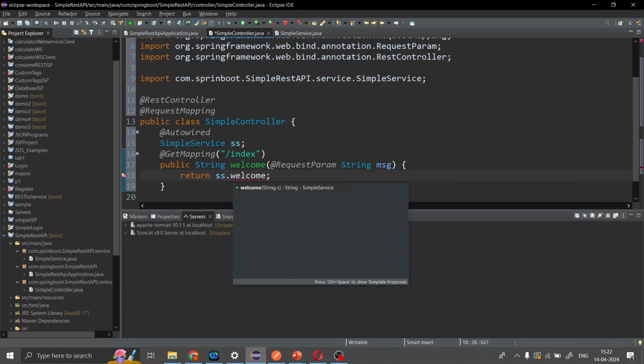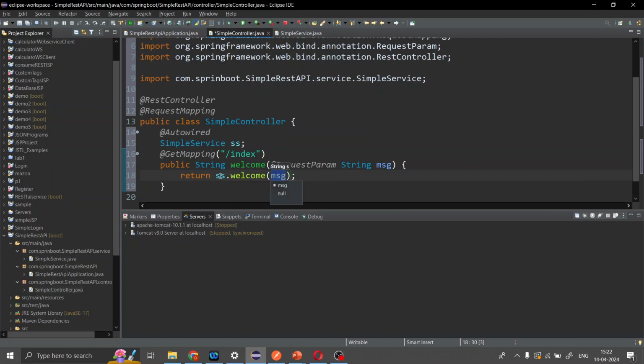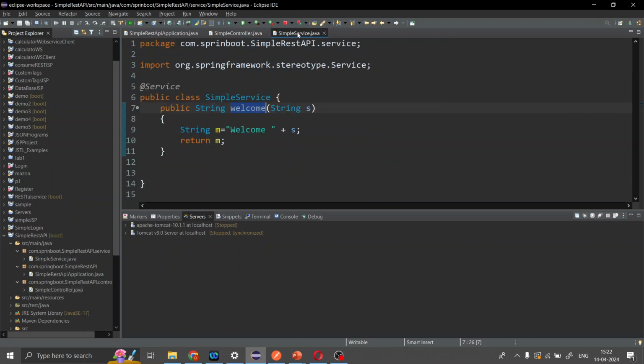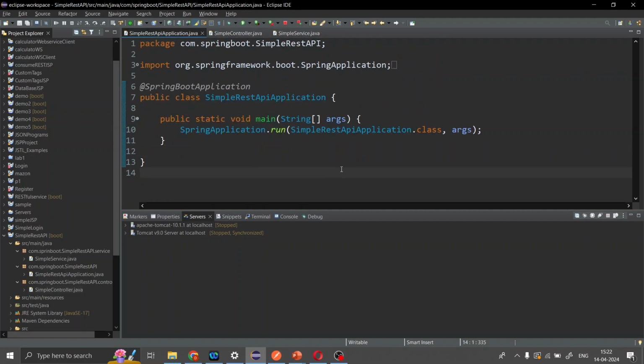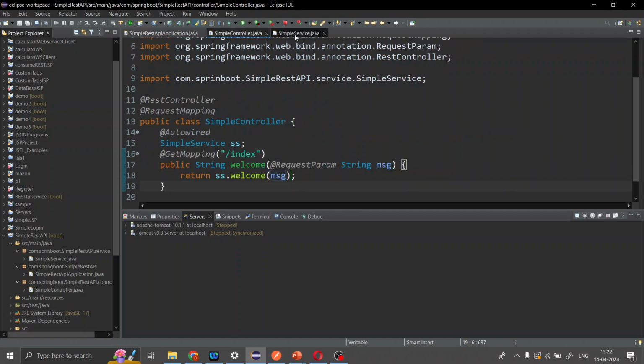Welcome. The value I'm going to pass here is message. So what happens when the user invokes this index method? It will be called with the input being the name he has given, and this method will be called in SimpleService.java. He will add "welcome" plus the username there. So we are done with the main application, one controller class and one service class.